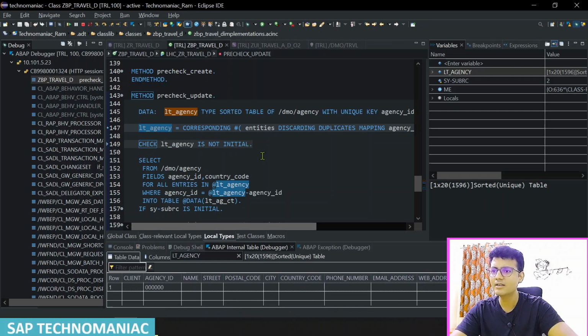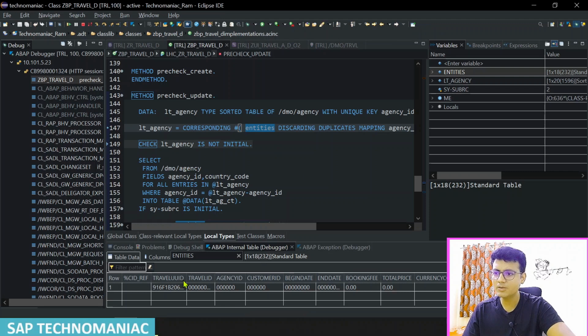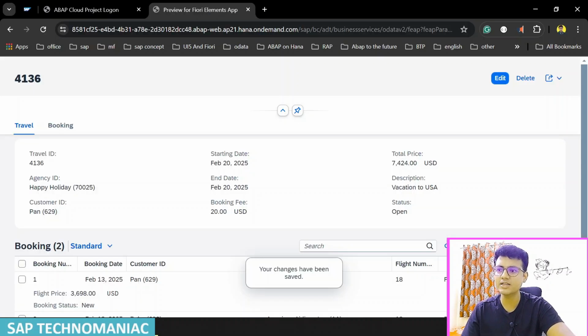Why is it blank? In entities, what data do we have? Oh, in entities we don't have any data this time. Why don't we have any data? Okay, because it's an update operation, it should have the data. It only has the travel UUID. Okay, it should have updated data, na. Okay, we didn't update the agency field, that is the reason it didn't get filled. So only if the agency field is updated do we have the issue. So somebody changing the agency field, we have to change the agency field obviously.